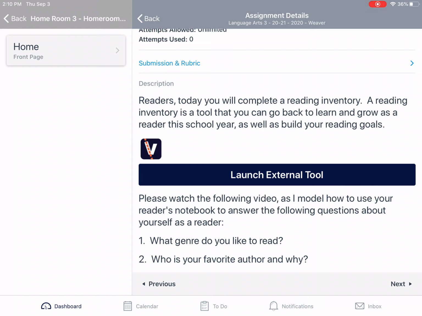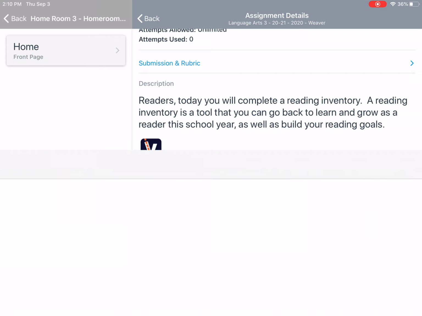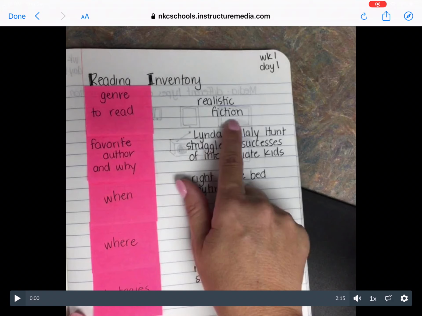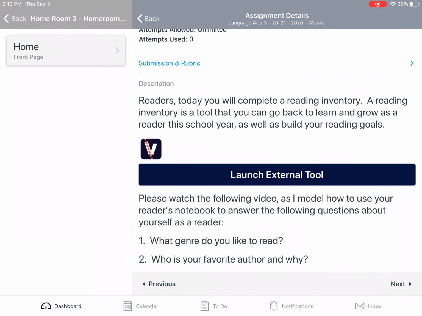And then there's a cute little V. Do you see that V? It's like a button. It's like a V that stands for video. And that's telling you to launch an external tool to watch that video. So I'm going to click launch external tool. And then that will open up your video. And your lesson will begin once you click play. Okay, I'm not going to spoil all the fun though. So we don't need to do that right now.